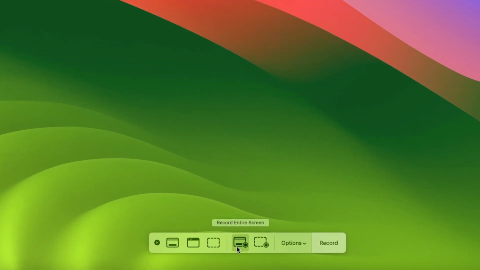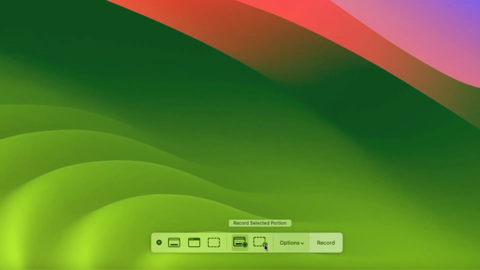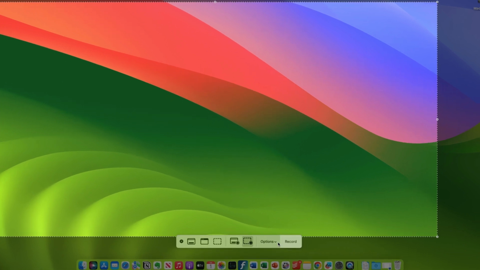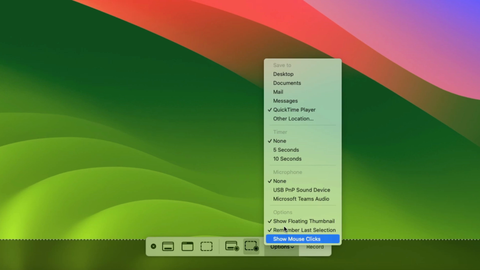When you do that, this box will appear at the bottom of your screen, asking you if you want to record the entire screen or to record a snippet of the screen. If you select record a snippet of the screen, it will give you this box where you can adjust what is being recorded.